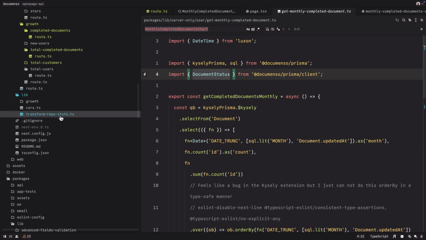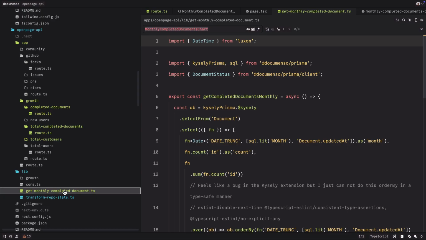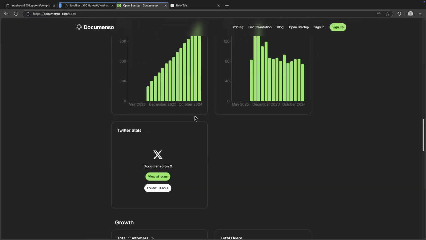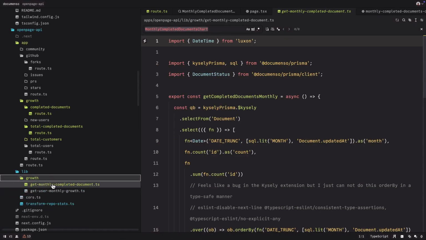90% of the thing has already been done. Paste it here. No, so to actually, wait, is this supposed to be underscore? They are all underscore, yeah. Okay, so how they get completed documents.